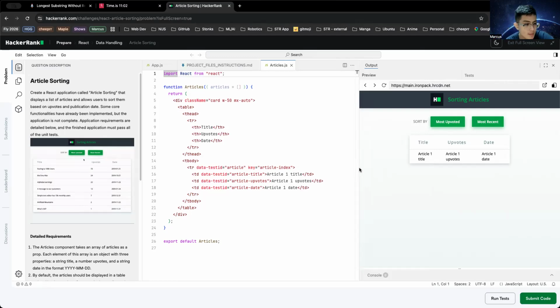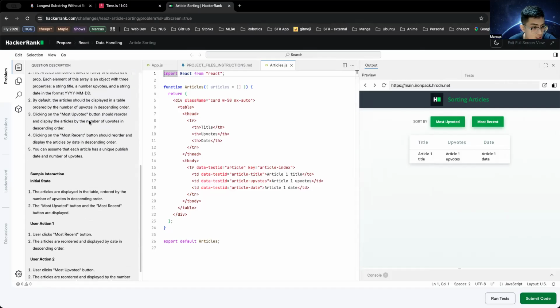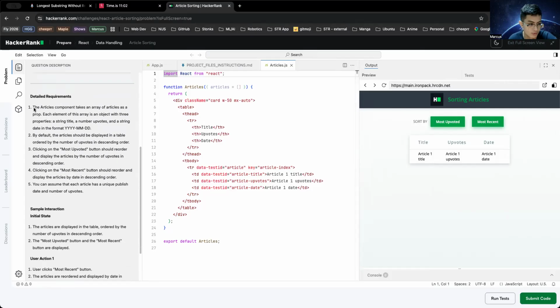Okay, application requirements are detailed below. The finished application must pass all the unit tests. So let's take a look. This is what I'm here for. The Articles component takes an array of articles as a prop. Each element of this array is an object with three properties.